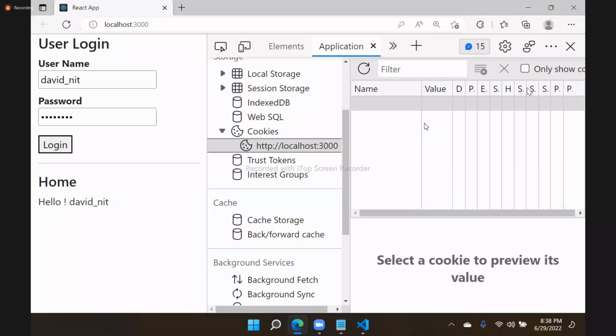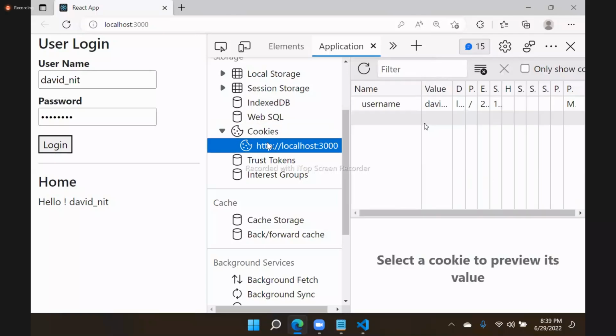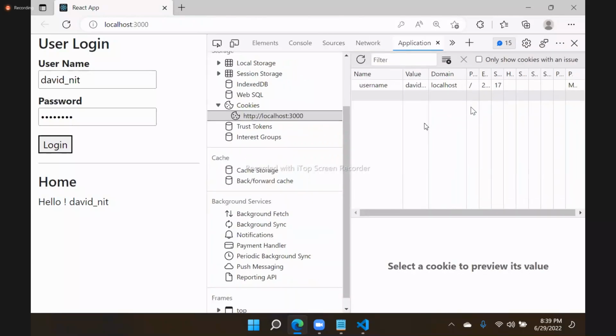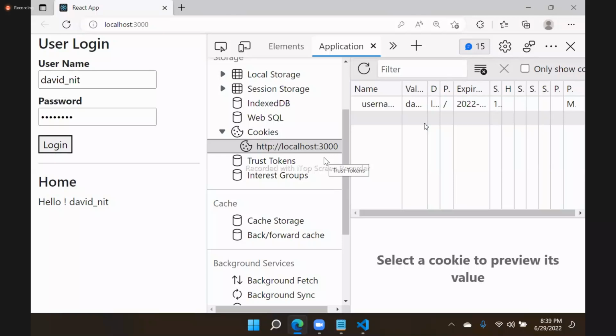It is not shown here because we have to refresh. When you refresh, you can see the cookie is created by the name username, and this is the cookie value. This is localhost. I will zoom this. When it expires, what its path is, all the details are there. That means now a cookie is configured and available here.